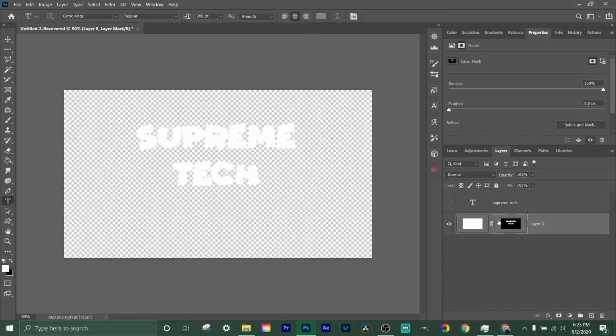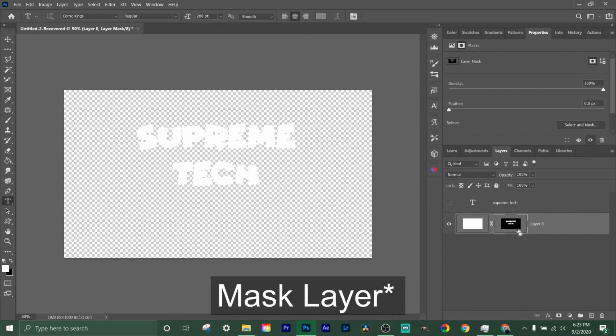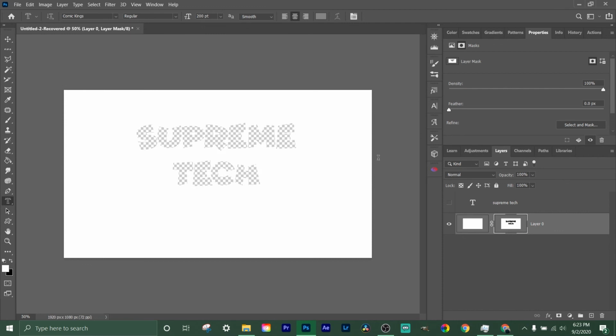We can either come and click on the text layer here. We can click Control I to invert it, and then that way everything is solid except for the text, and that's what's transparent, so you could see through. So that's cool if we have something behind it.